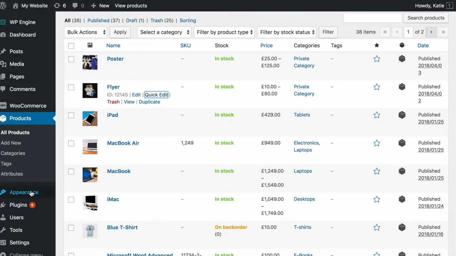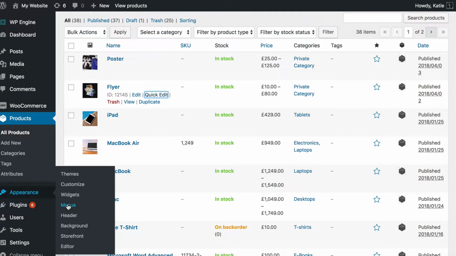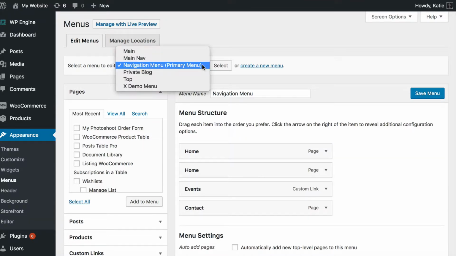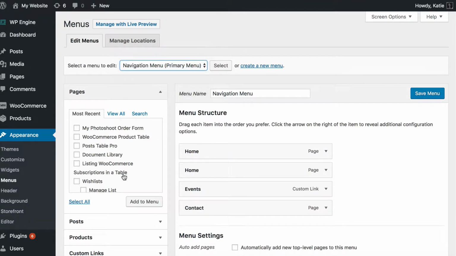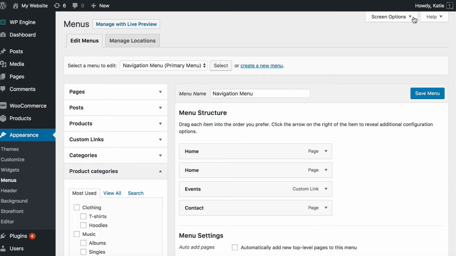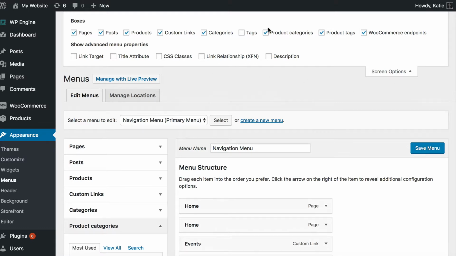Now I'm going to add it to the navigation menu so that you can see how content will be shown and hidden for different users depending on whether they're logged in. So I've got my menu, and actually it's categories I need to add. So I'm going to go to product categories. If you can't see this link with your product categories to the menu, use screen options to make sure it's ticked.